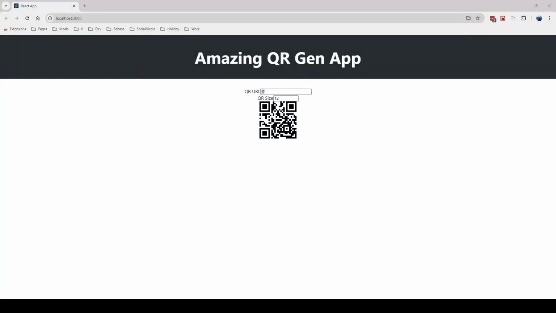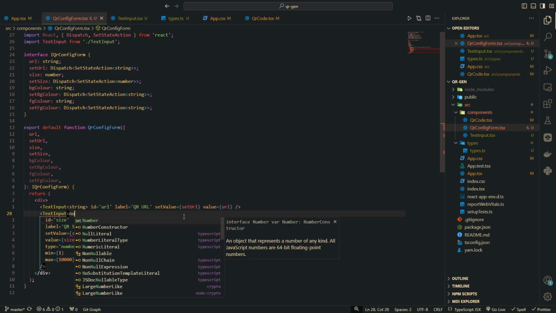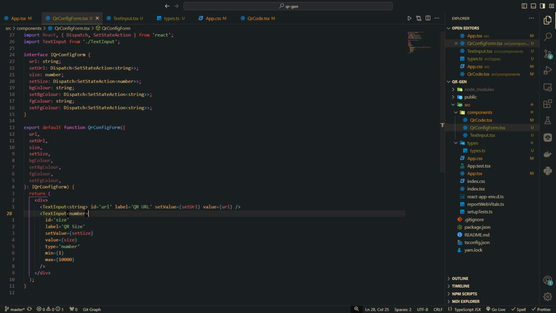Let's just double check that's all working as intended. So our text input, yeah, that's all working nicely still. And there's our number input. Cool, looking good. And we're now just going to pass down the types as generics. So the first one's going to be a string, because that's our URL, and the second one a number for our size. And we got our URL, our size sorted.